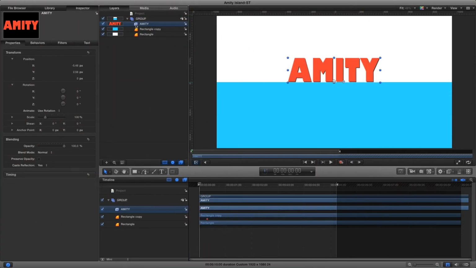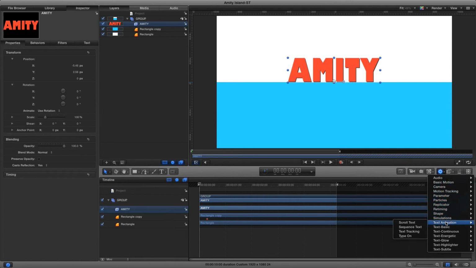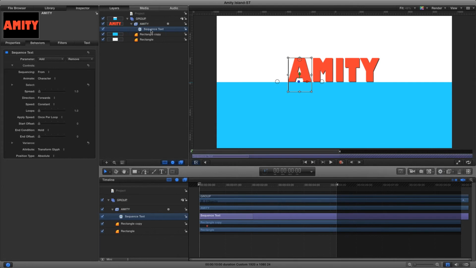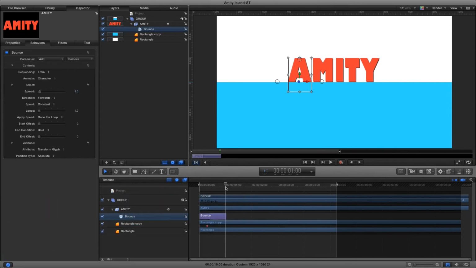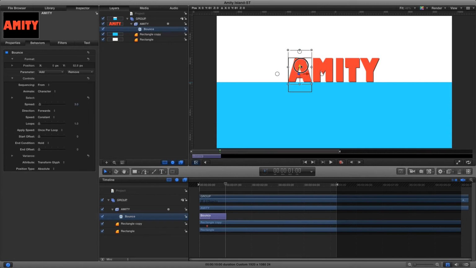So to show you how to do it using Motion's built-in behaviors, using a text sequence, I'm going to take just this one word here, Amity, as before, and I'm going to use my guide here to kind of show you the framing. So I'm going to add a text sequence, sequence on text, and I'm going to rename this to Bounce. I'm going to change the spread to 3. And I'm going to set an out point of about 1 second for this example. Then I'm going to drag it up. This is basically the bounce. This is where it's going to have gone too far and bounced up and then came back down.